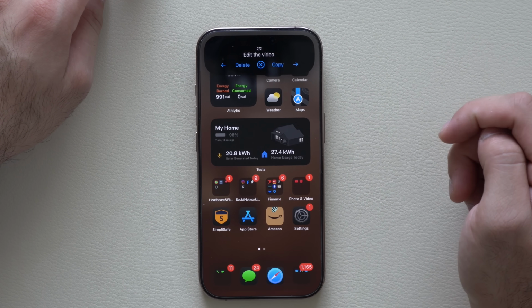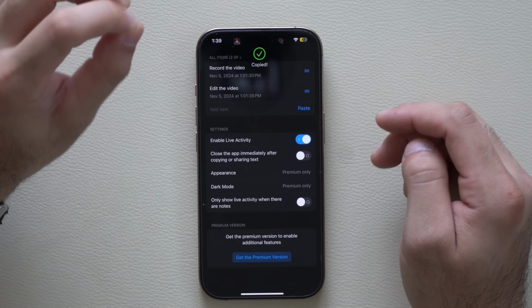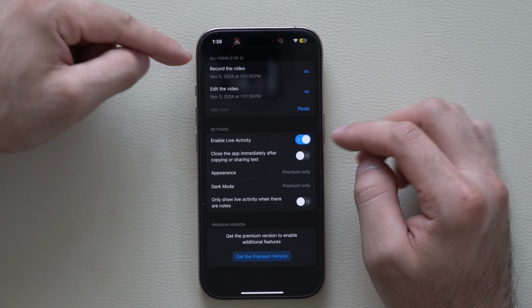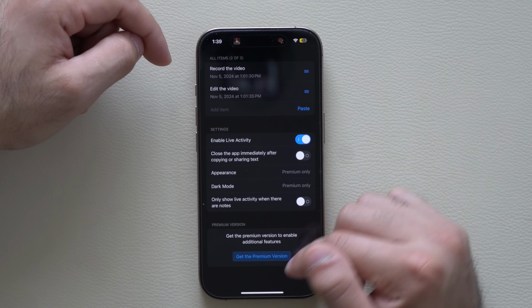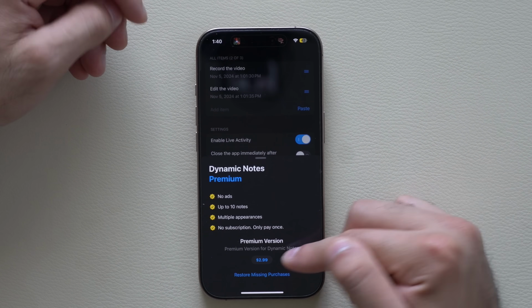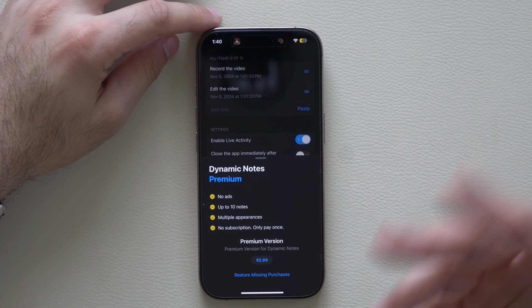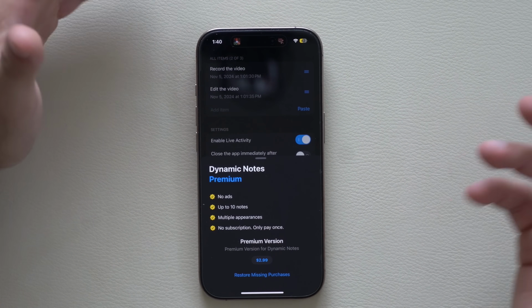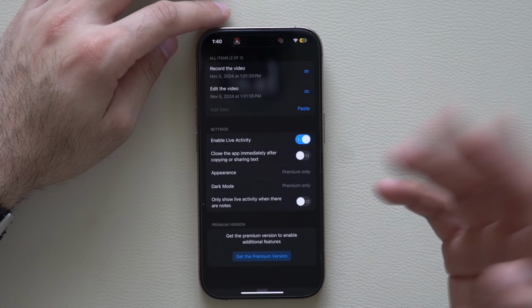And yes, this app is free to download. But the only drawback that's worth talking about is you can only stack up to 3, as it does require the premium version if you need to stack up to 10 notes. But it's a one-time purchase of $3. So no monthly subscription or annual subscription you have to subscribe to. It's just a one-time purchase and you're set.